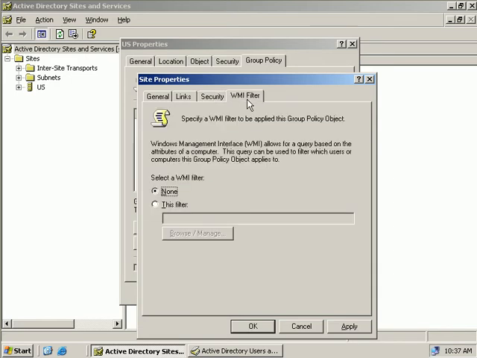Now finally we have the WMI Filter tab. Now WMI is a really cool scripting interface that lets you get really specific about which configurations will be applying this policy. So for example, we could write a WMI script that says, if the computer we're running this policy against isn't Windows XP Professional, then we won't apply this policy. Now the default, as you can see, is not to use WMI, but if you want to use WMI, click on this filter here and then the Browse Manage button.